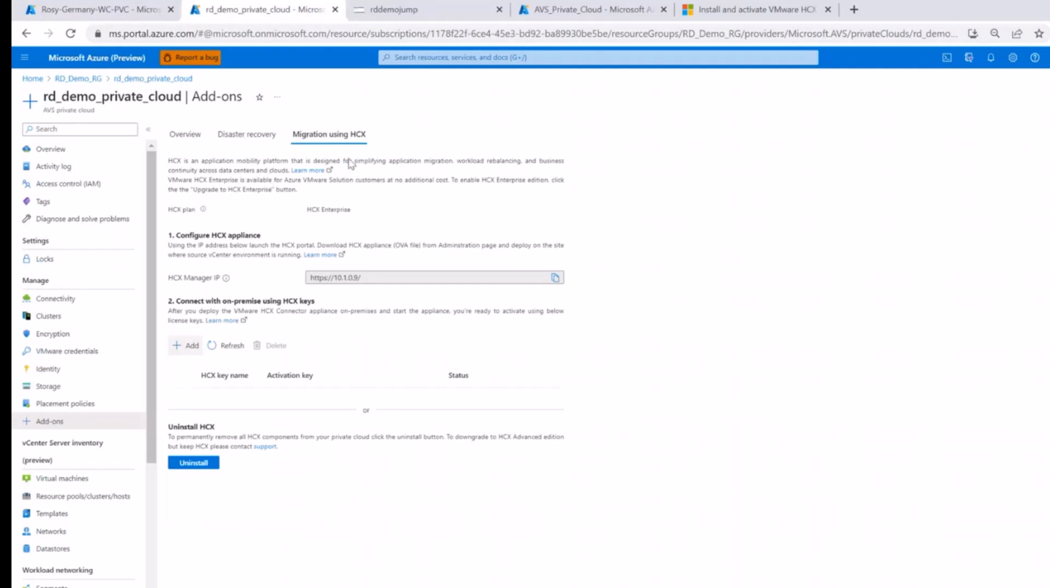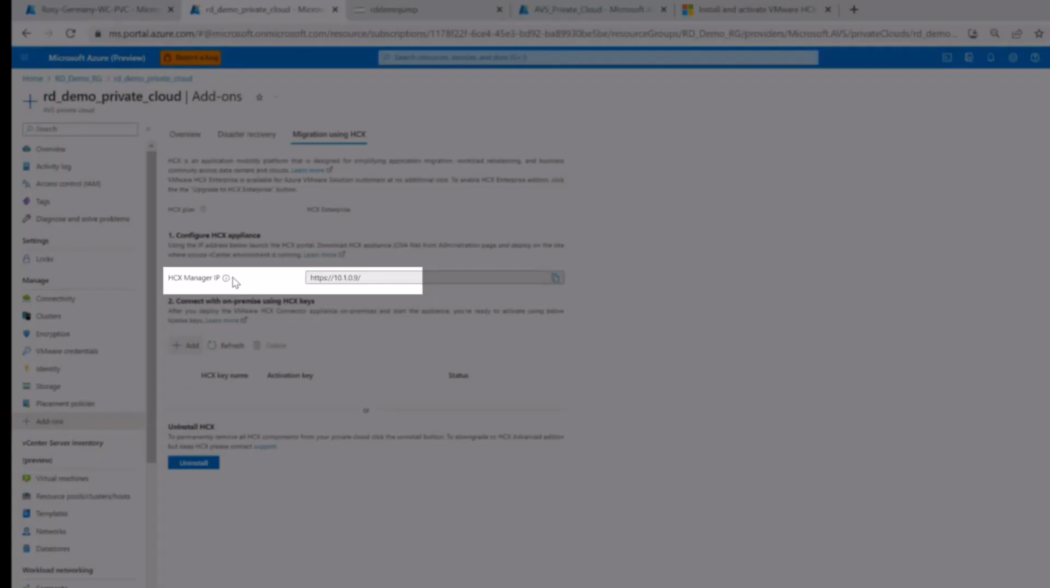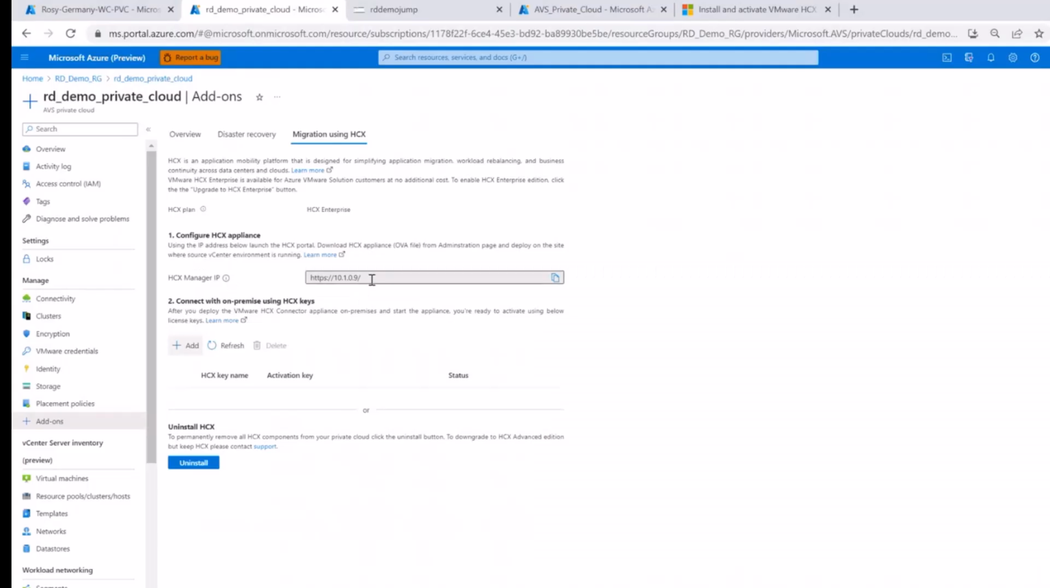Under Migration using HCX, it will show you HCX plan, which is a stateful information of which plan of HCX is installed in your private cloud. It will also show you the HCX manager IP address, which you can use to log into HCX UI, or you can use it to pair your remote site.